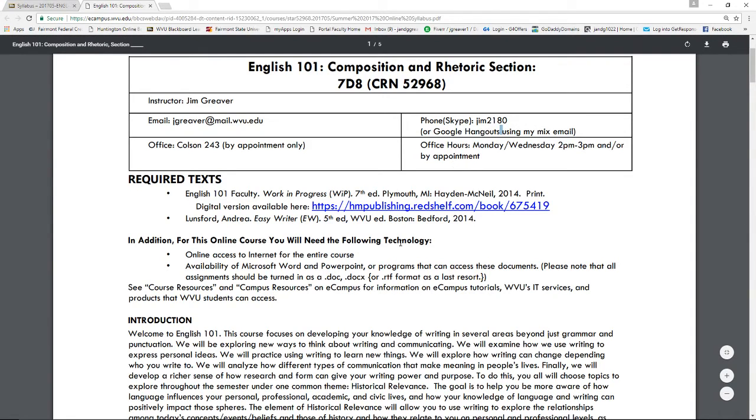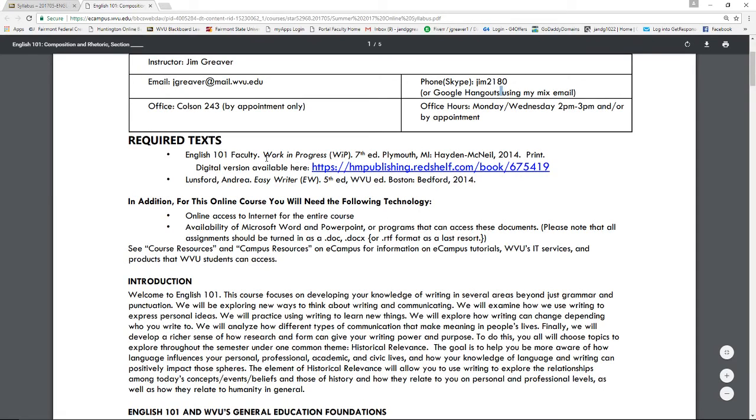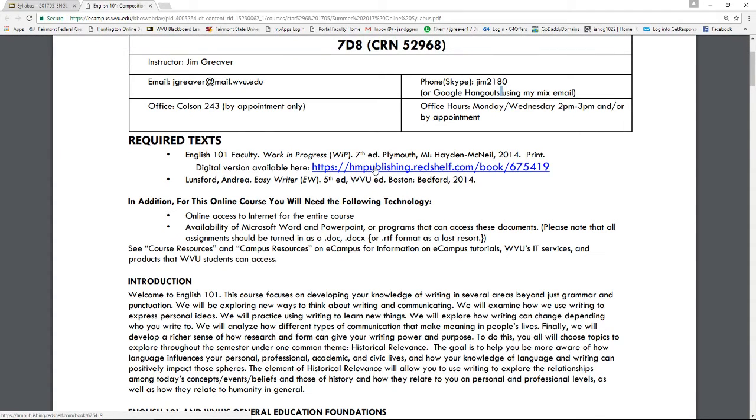Okay, so the required text. Now, the work in progress is the required text for this, but they have now made that available online. So if you have not already purchased that, you might want to look at getting it online so that you can actually much more easily share the pages of the online book with me and with each other. Okay, so the digital version would be a really good thing to get if you can.